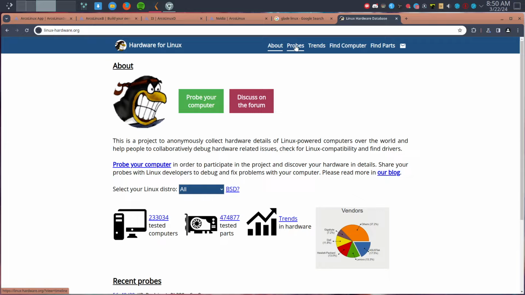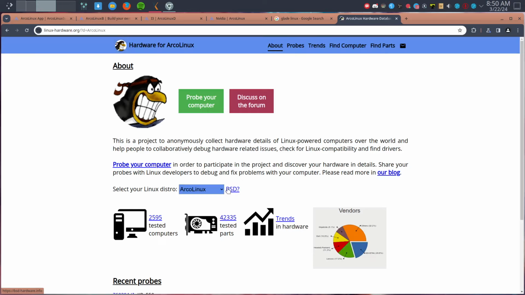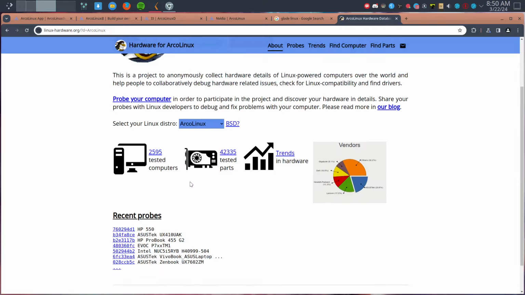You say, I want to have that main motherboard, I want to have this, and I want to have that, and then you have to look a little bit harder. But anyway, you can have a look and say, okay, ArcoLinux, select your Linux distro and know what's actually working on here. So these are the recent probes here. 2,595 tested computers, and these are all the ports.